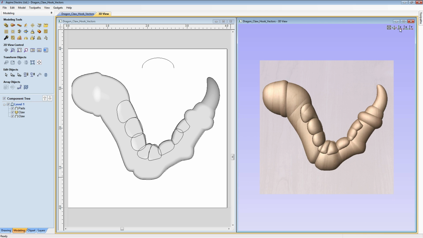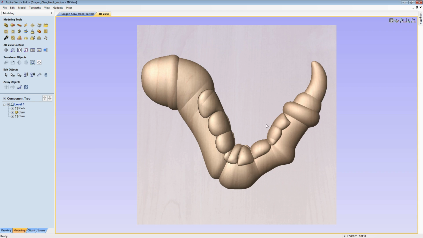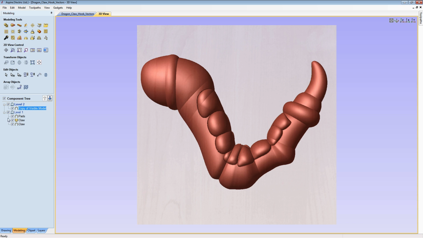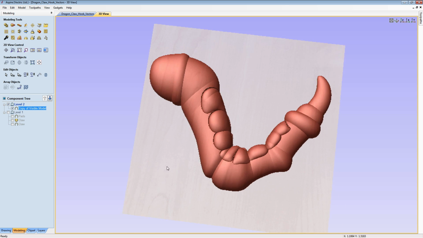So let's just look down the Z-axis for this for a moment. In fact, I'm going to maximize the 3D view so we're focused on that there. And what I want to do is create a safe copy of this. So I'm going to right mouse click and insert a new level, and I'm going to take the visible model and just use the icon here to create a component from the visible model. So that creates a copy, and now I can undraw level 1 and we can see the shape there.